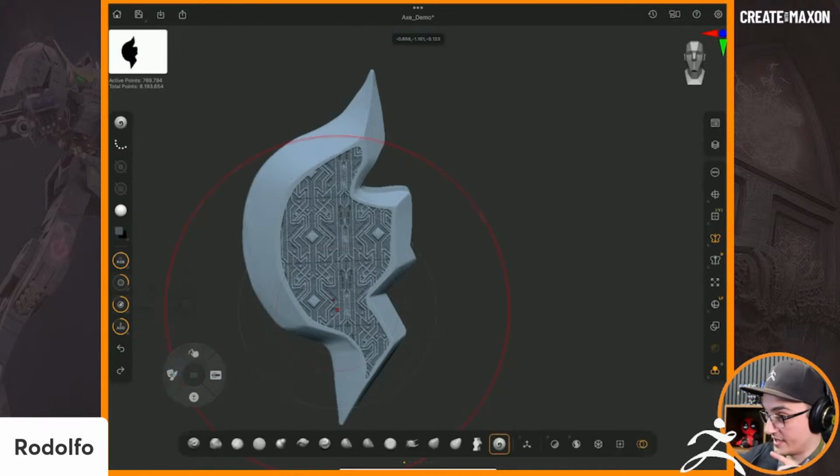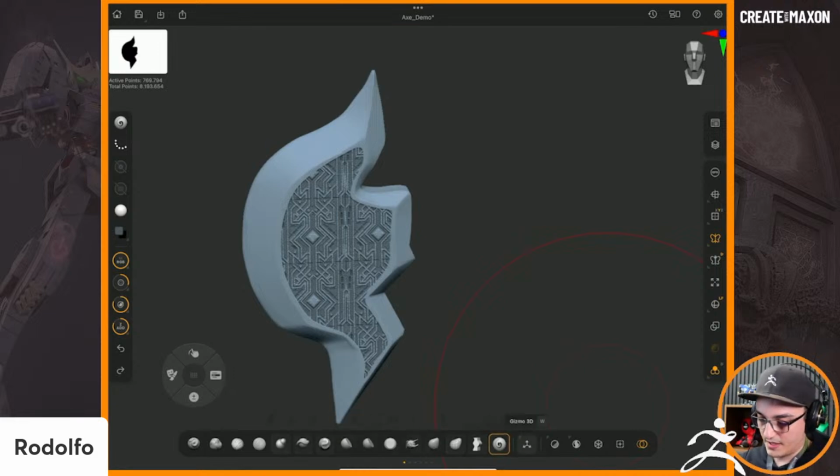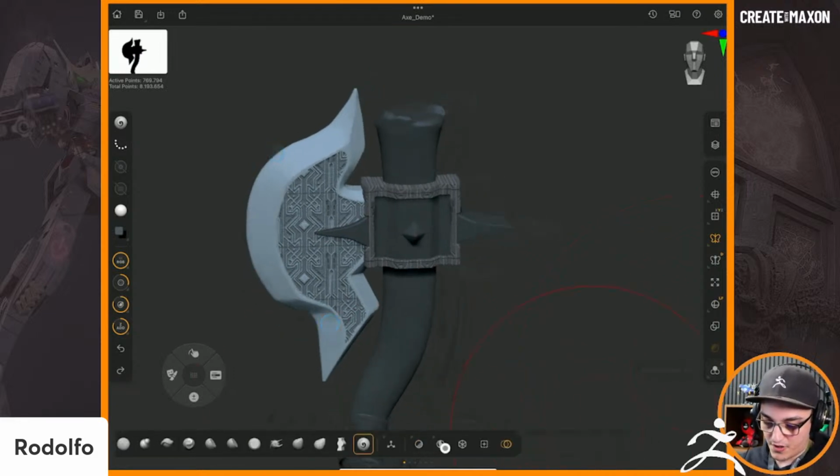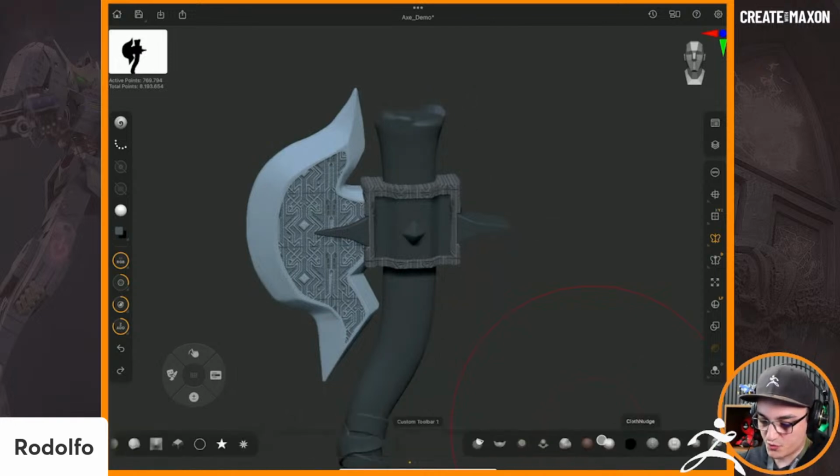So another thing we added, basically talking about quality of life improvements, right? We added more customization options. Let's say when we're talking about our custom bar down below. So if you have a custom bar, so if I slide this over, you have your custom toolbars, right?